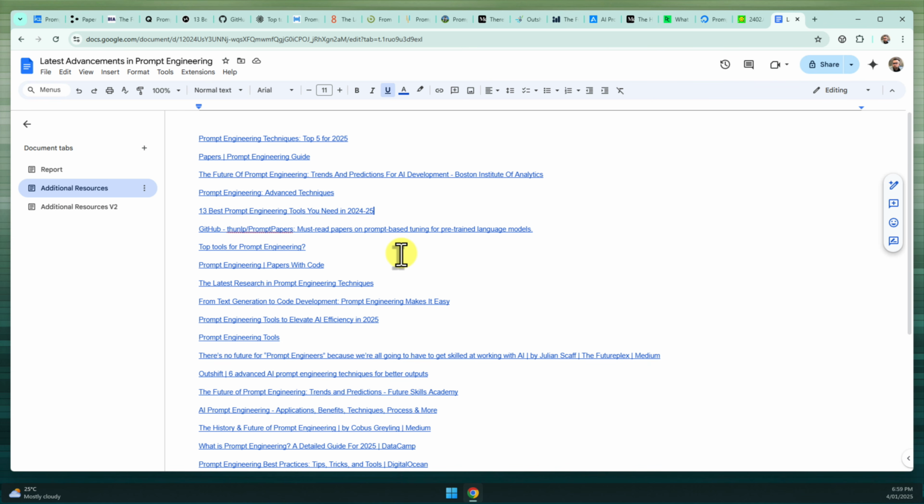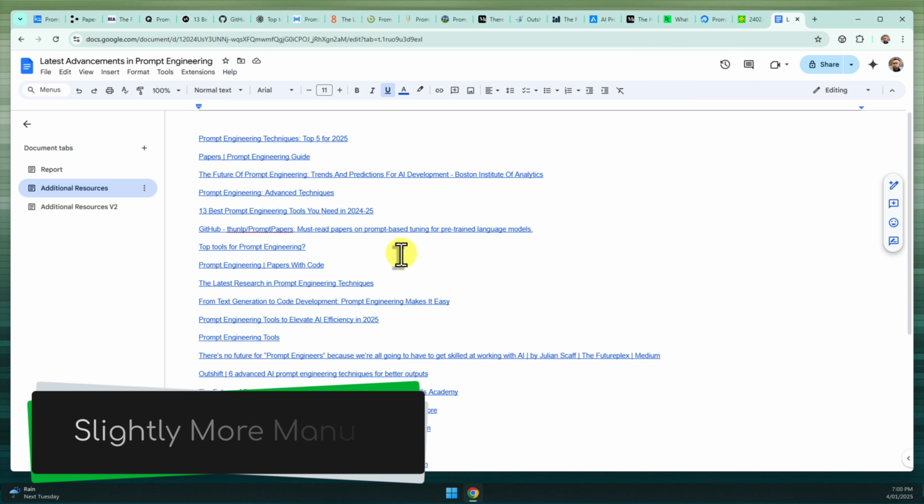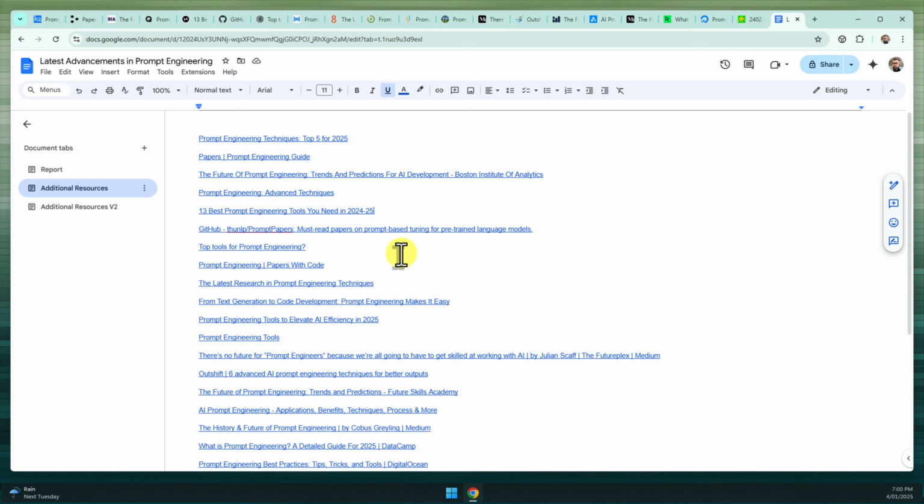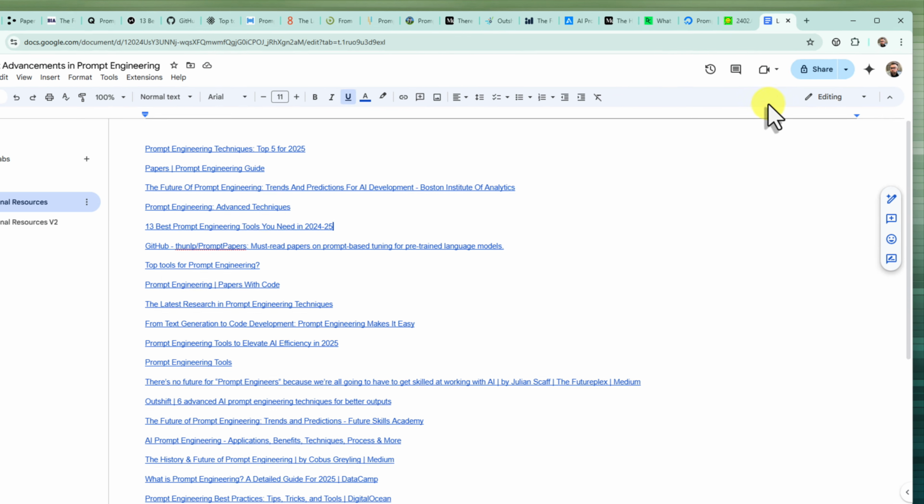This method makes use of the Chrome bookmark system to gather all the URLs we need. Now, this method does involve a couple more steps than before and requires some manual intervention at the end, but let's take a look. First, we need to set up the bookmarking process.